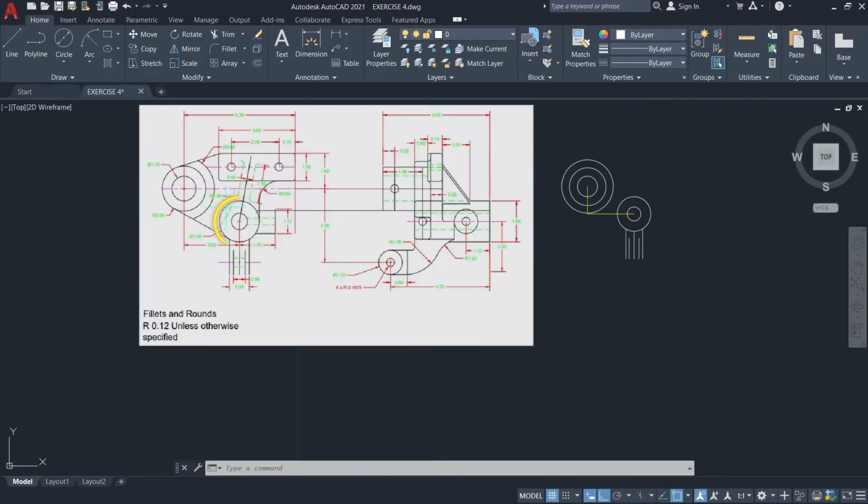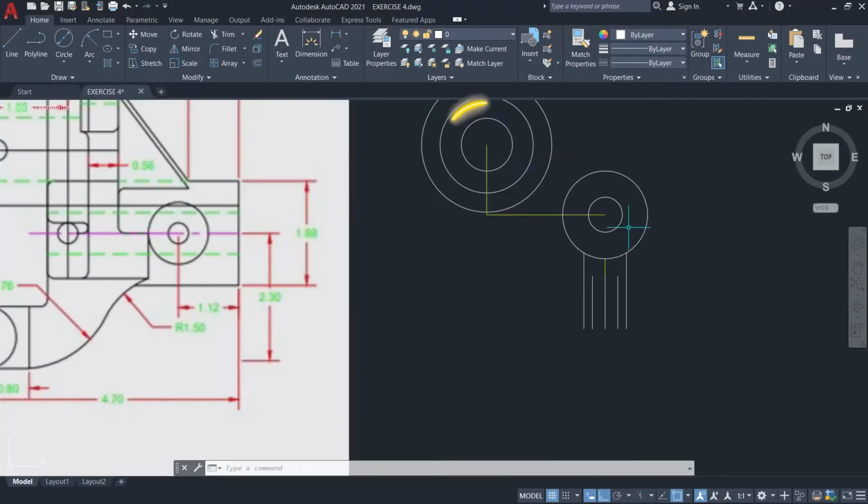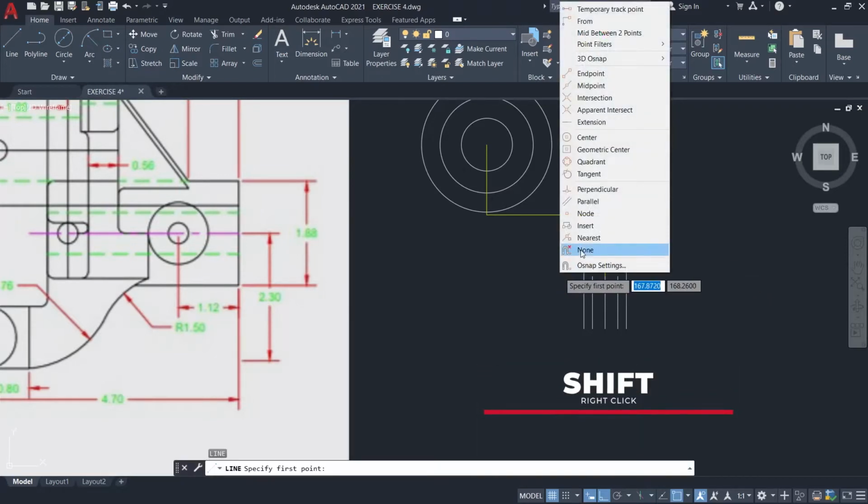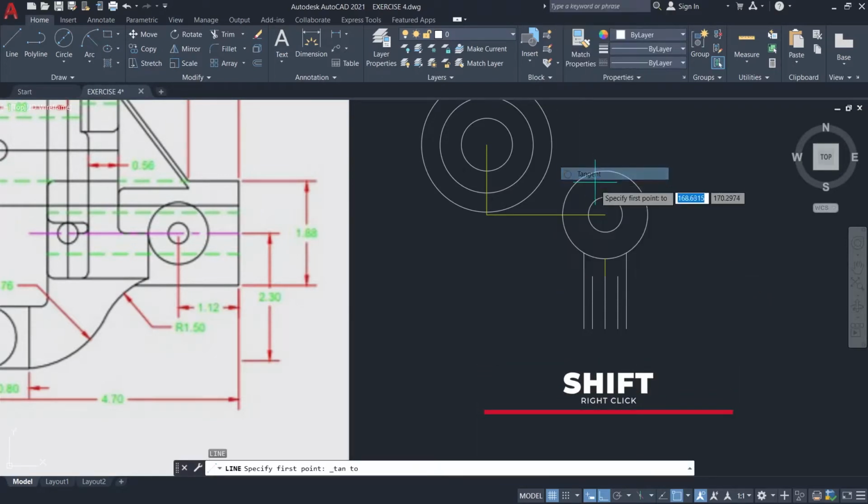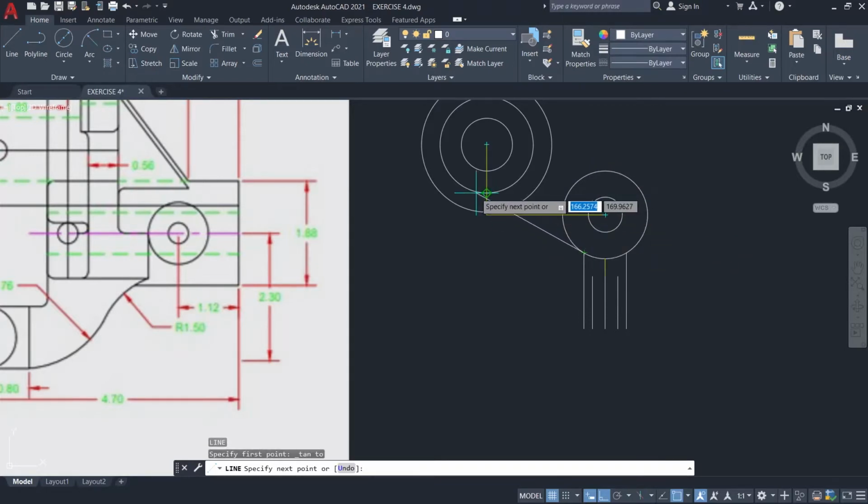From the second circle right here, make a line up to the second circle of this figure, but make sure it is a tangent line. To make it a tangent line, type L, then hold Shift plus right click. Select tangent, then click right here, then just repeat the process.